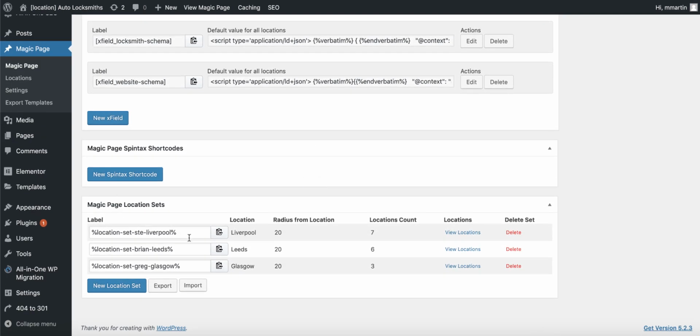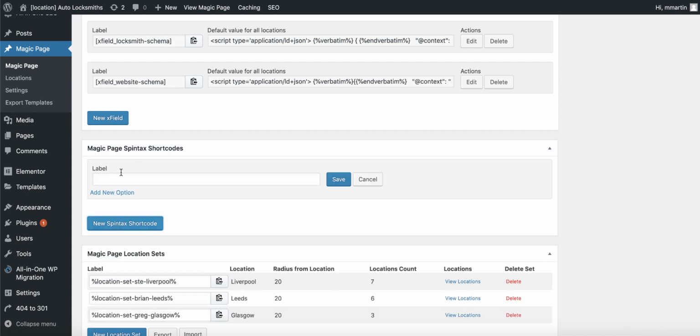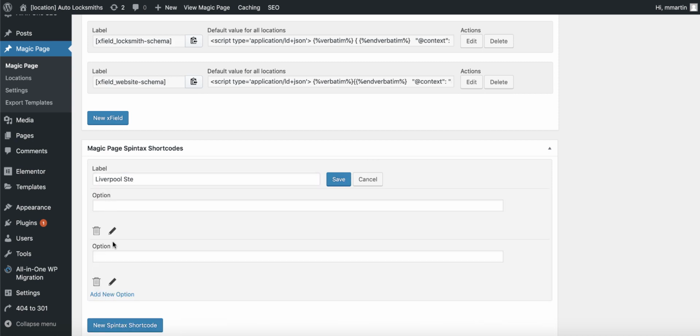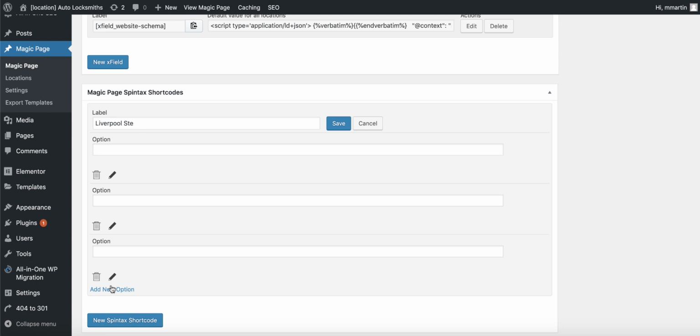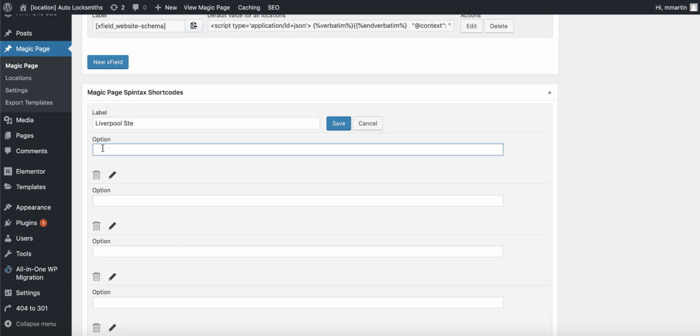Okay, and then let's come down to Spintax Shortcodes. Okay, and we're going to call this Liverpool Stee. Okay, and we could call it Liverpool Stee paragraph 1. Okay, so we're going to add an option, add an option, add an option, add an option. Right, this accepts spin text as well, so you can put Liverpool C1. So this is like this spins it at a paragraph level for you.